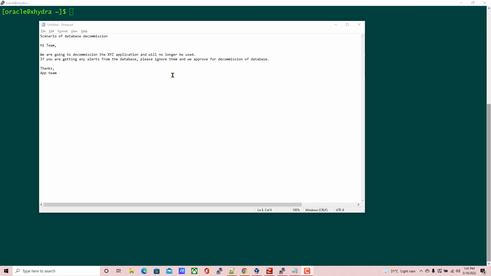Hey guys, in this session we'll see how to drop a database. The scenario is the application team sends an email to the DBA saying that they are going to decommission one of the applications, and that application is obsolete and will no longer be used. They say that if we get any alerts, we can ignore those, and they also approve decommissioning the database.